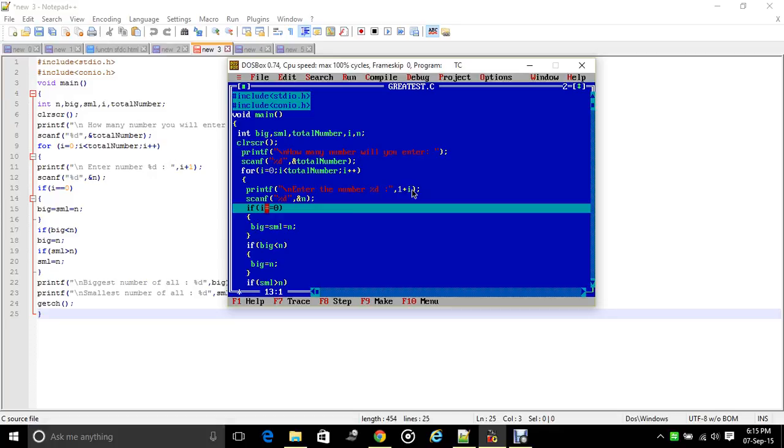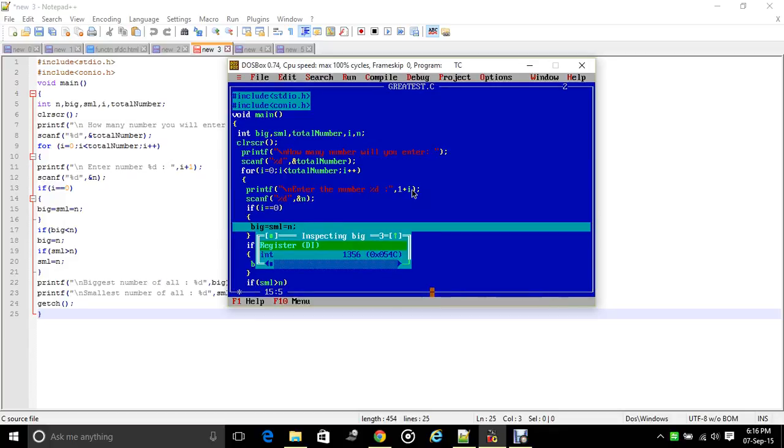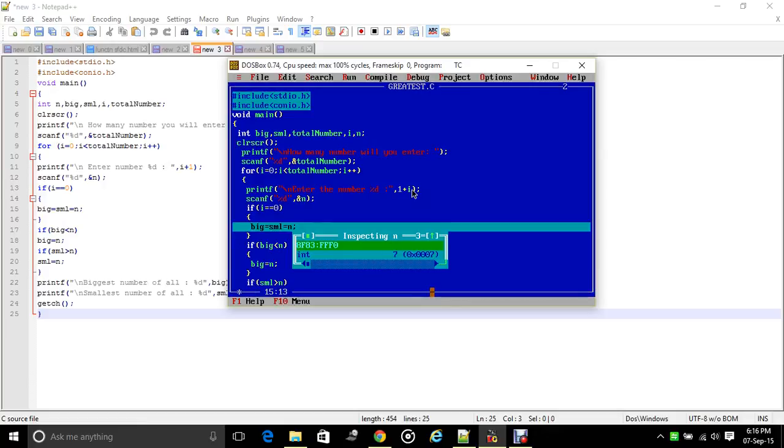I used the if condition because I want to check if I is exactly equal to 0. As we initialized earlier, I is equal to 0, so the condition matches and it will enter here. So you can see the compiler enters the if condition, and we will check the big and small variables by pressing Alt F4 to see what values they store. See, big is storing a garbage value, 1356, and small is also storing a garbage value, -29414, and n is storing 7, because we entered the first number as 7.